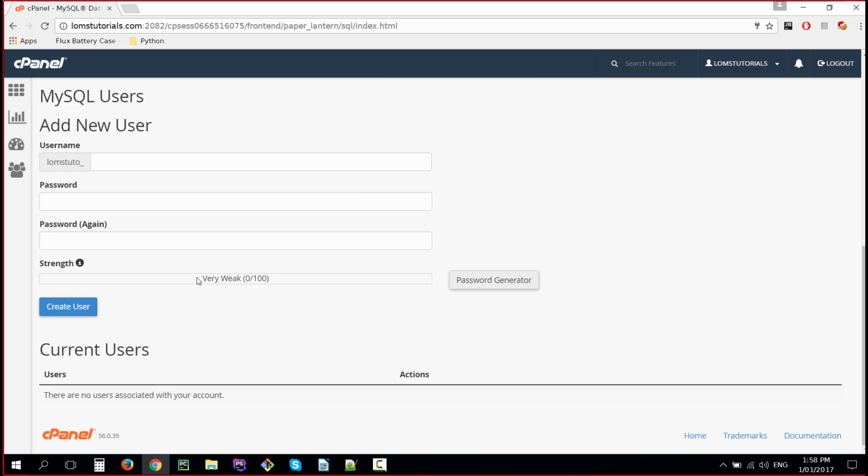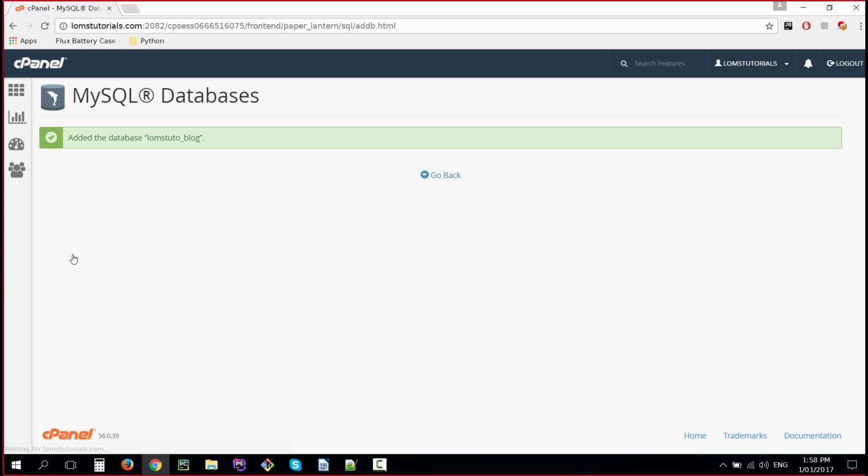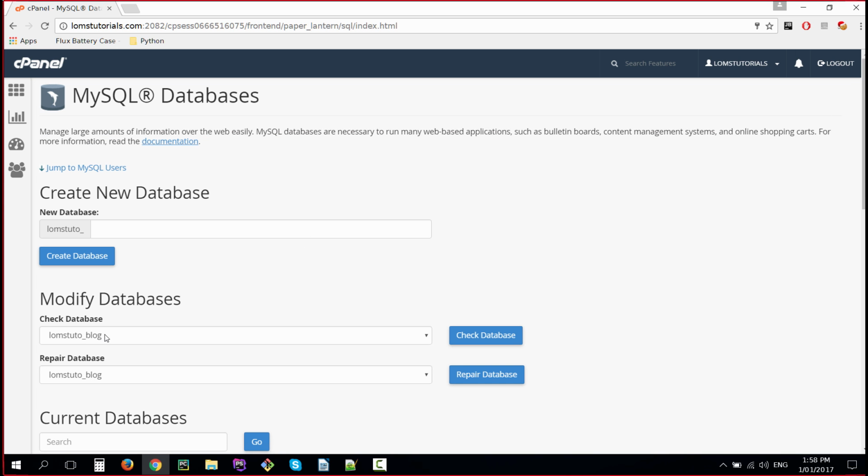Now this site has no databases set up yet, so we're going to create a new one. We'll call it blog, and we'll create the database. So now we have a database created called blog. Its full name is lomstuto_blog. It's very important.